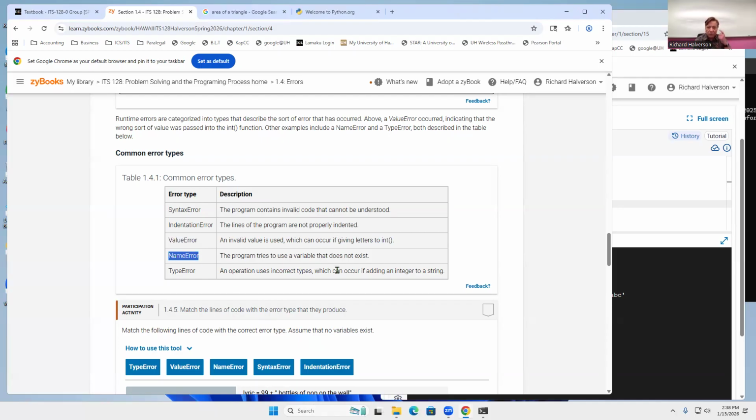A name error is when a program tries to use a variable that doesn't exist. The first time you see a variable, it's got to be on the left side of an equal sign. If the first time the interpreter sees a variable it's on the right side of an equal sign, then it's an error, because everything on the right has to be defined already. When you assign a new value to something, the thing you're assigning the value to is on the left. So that can cause a name error.